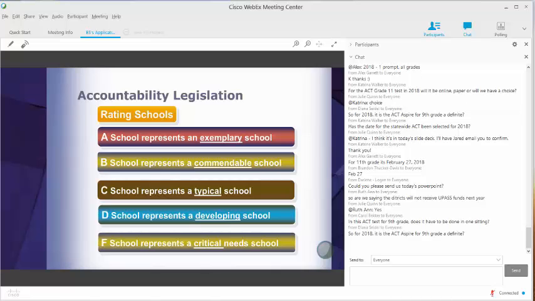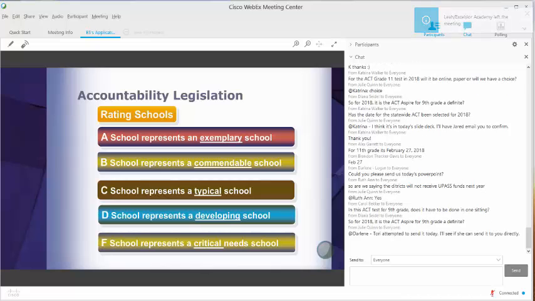All right, so let's talk just a minute about this new accountability legislation. There were two competing bills this session, Senate Bill 220, which is the legislation that passed, and then there was another piece of legislation that got rid of grades completely.